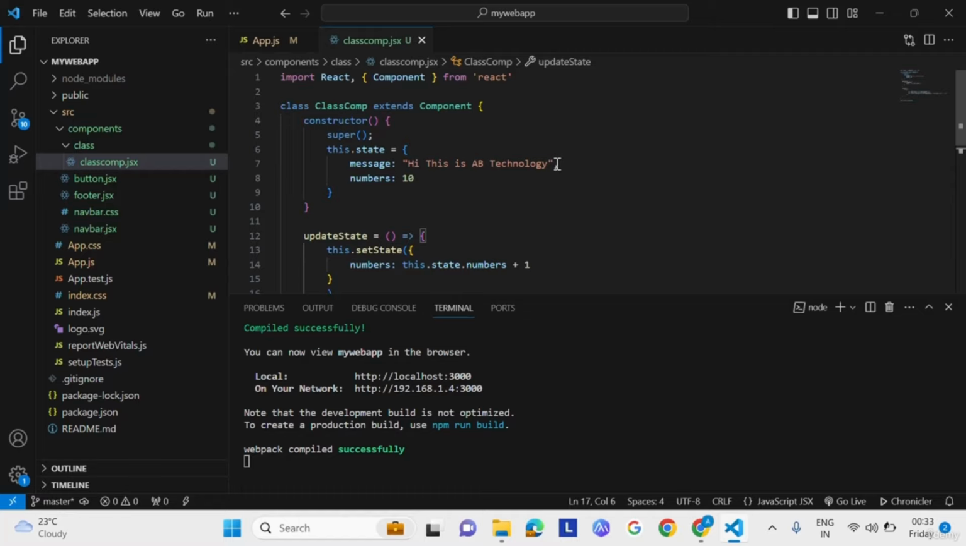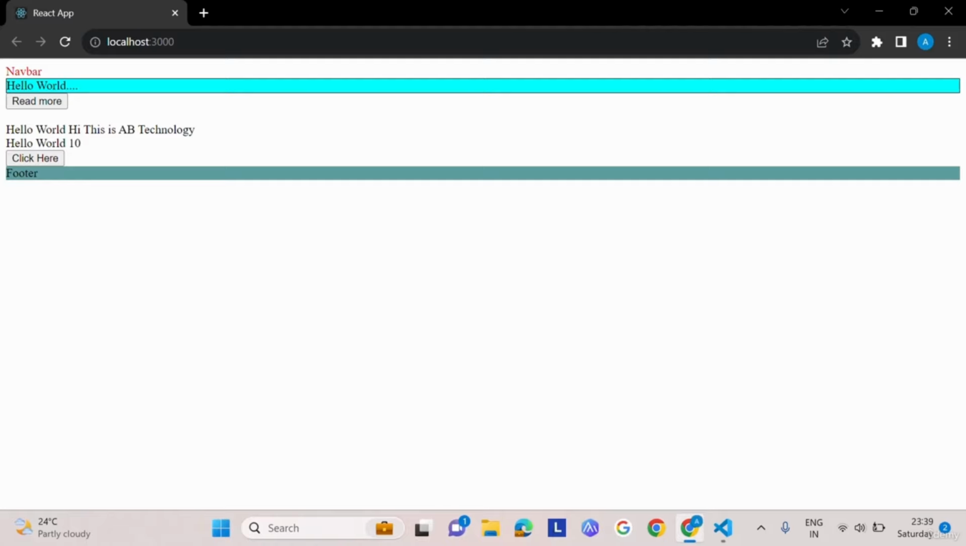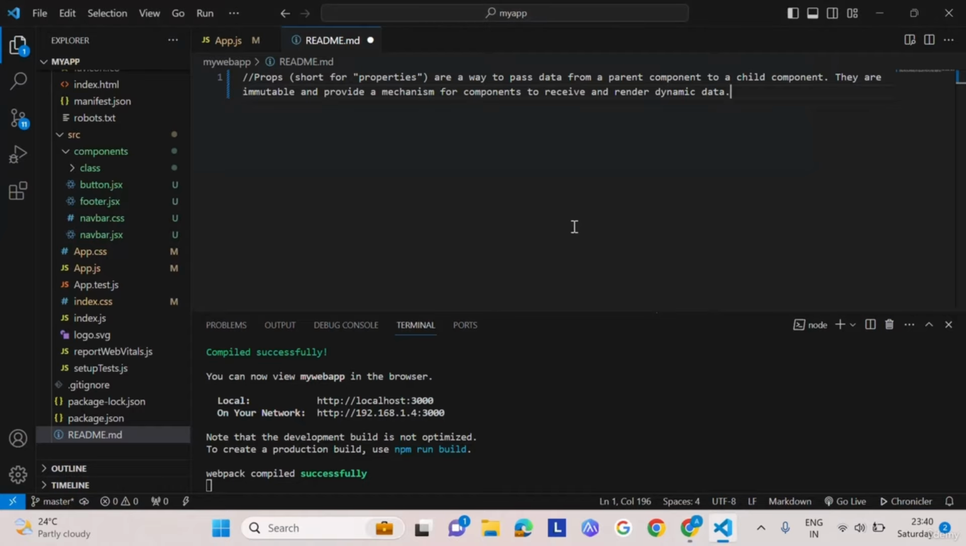Okay, so guys, in this video we shall see what is a prop, what is the use of these props in React.js, and it is one of the most important topics in React. So props is nothing but, in short, the short form of properties.